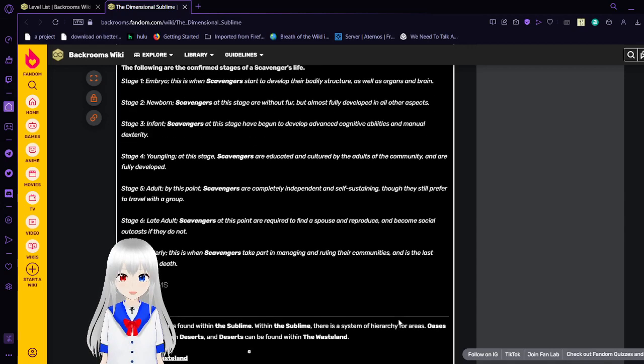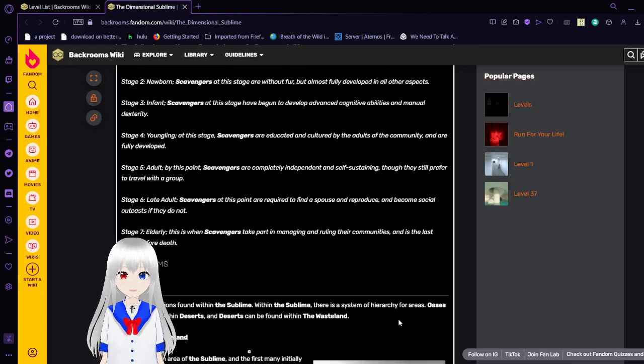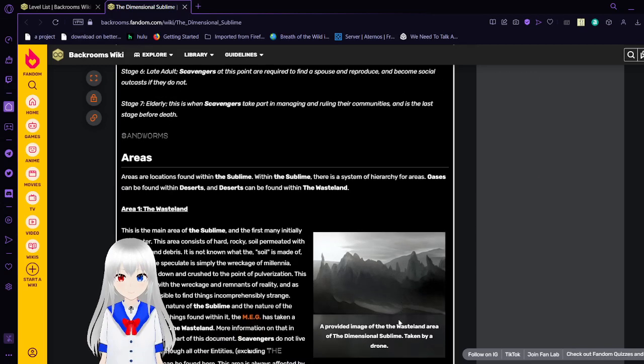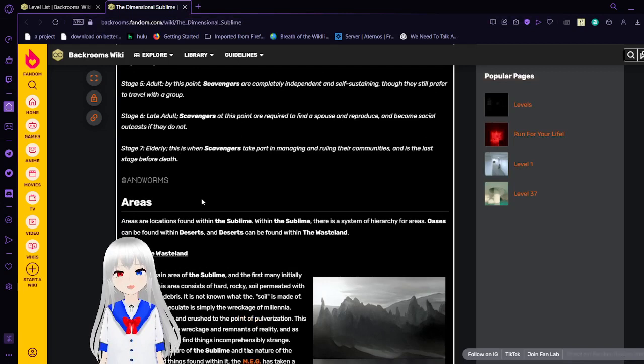6. Late adult. Scavengers at this point are required to find a spouse and reproduce, and become social outcasts if they do not. 7. Elderly. This is when scavengers take part in managing and ruling their communities, and is the last stage before death. It looks like that's it, because whatever was going to be here about sandworms is gone. And I think I need to stop reading. This is a very long document and should be its own video.